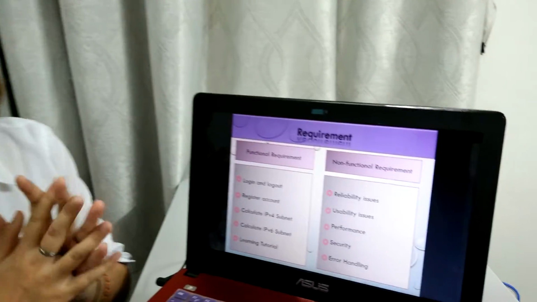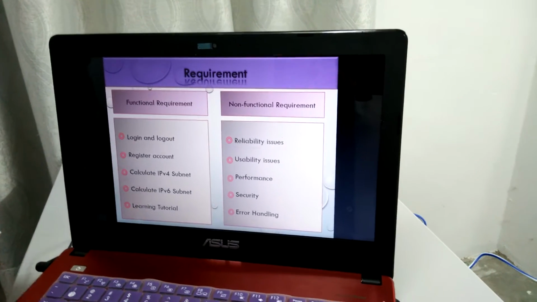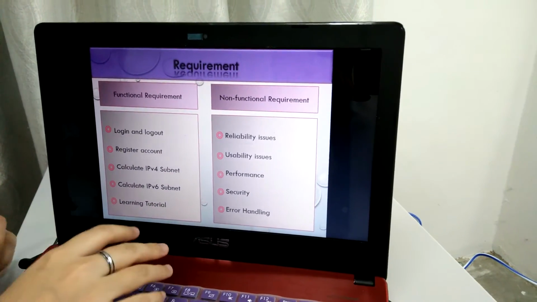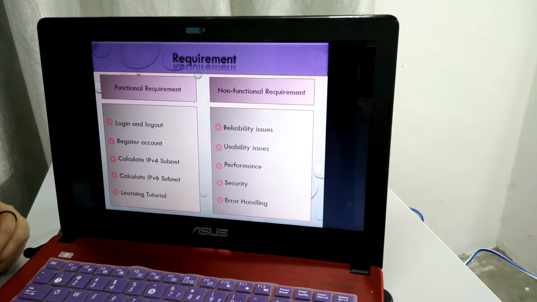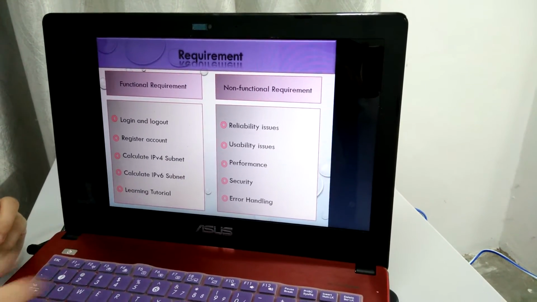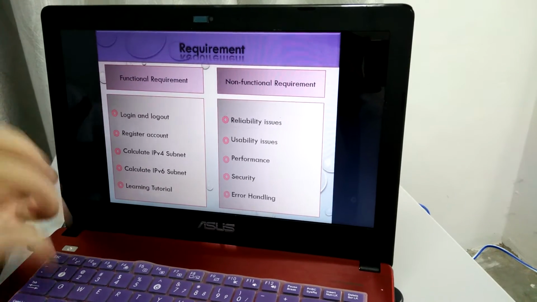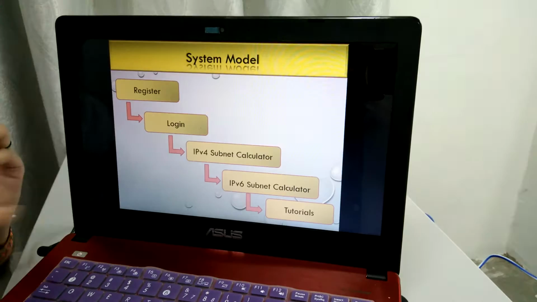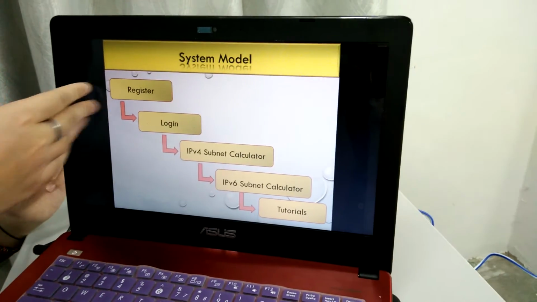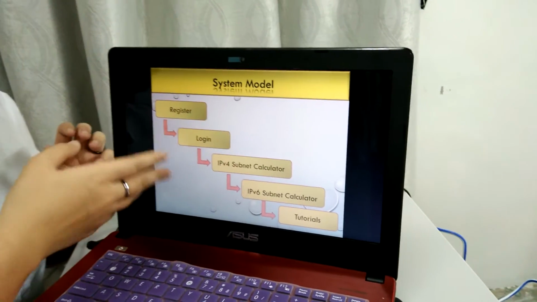And the last one is error handling. The system can handle the exception error. For example, the user inserted the wrong password and username. The system will pop out the error message. And the next one is the flow of the system. The user can register the account and log in.